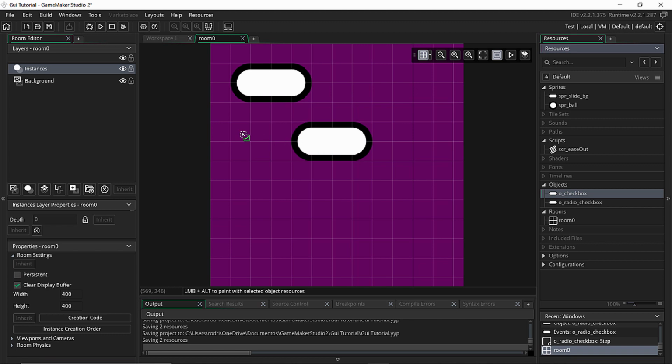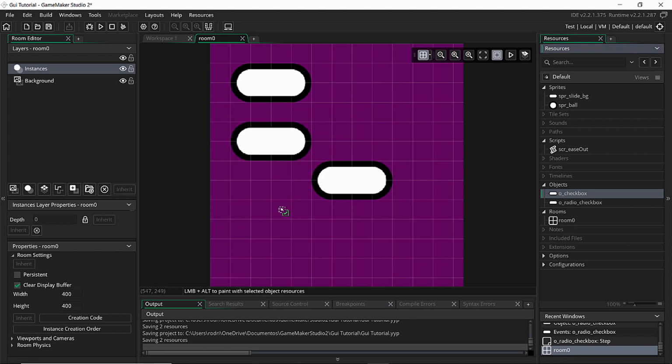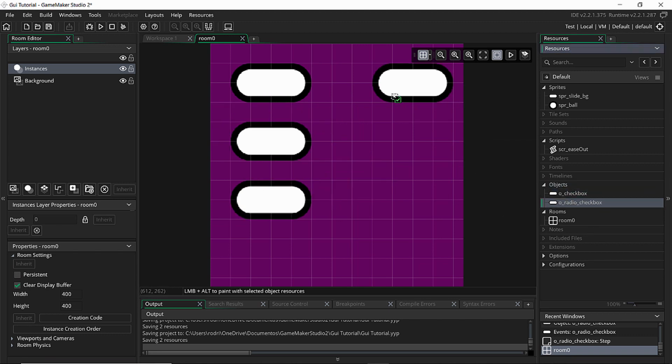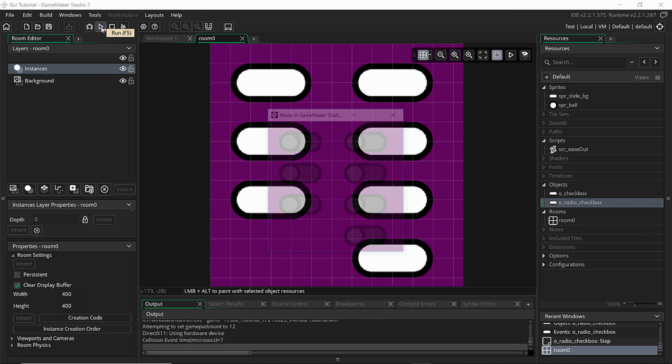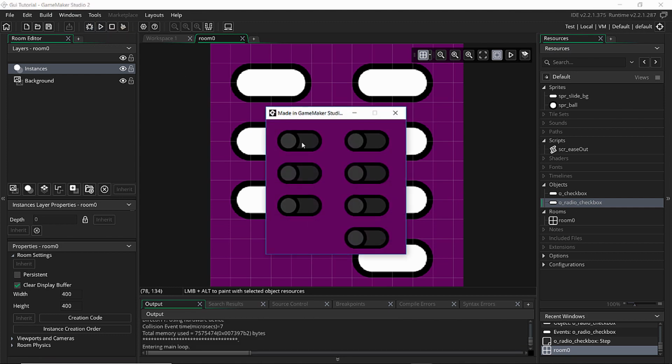Let's add these objects to the room. Checkbox, and checkbox, and checkbox. I'm going to add the radios. 1, 2, 3, let's do 4, no? 4. And let's try it out. Okay, so you can see that I have these little checkboxes here. I can have on and off as I want. And I have these little radios, which only allow for one of them to be on at a time.